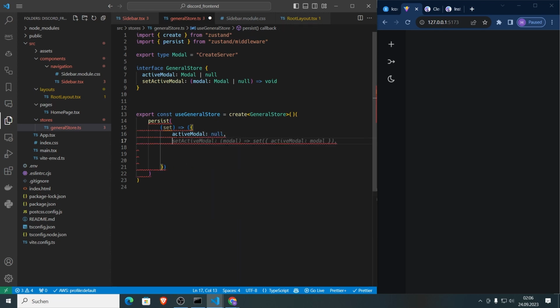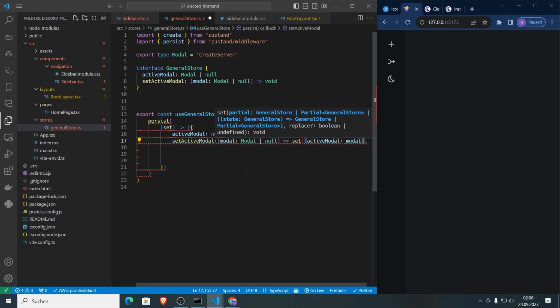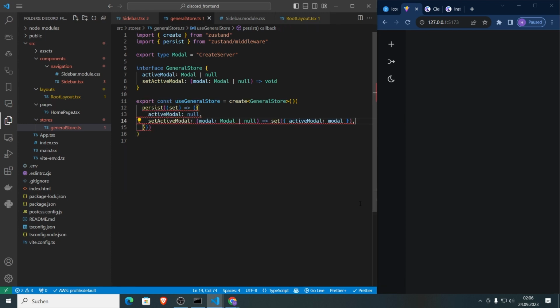And now we have to define our setter, our action for setting the active modal. So setActiveModal, this is what we name it. And then here we pass in our modal of type Modal or null. And then here we call set, and we set activeModal to the value of whatever is modal, which can be, for example, create-server. Let's close it properly, like so.